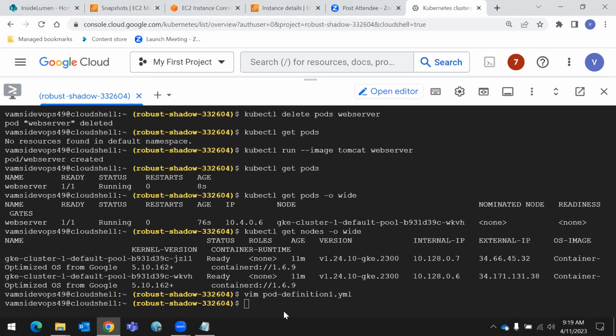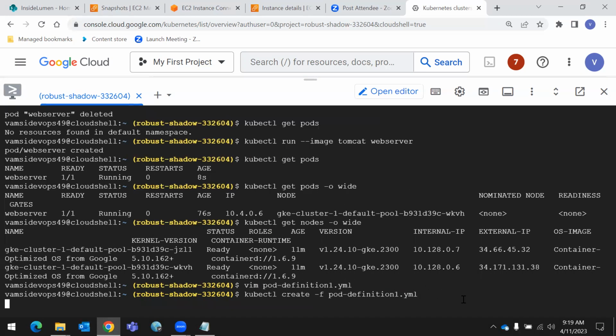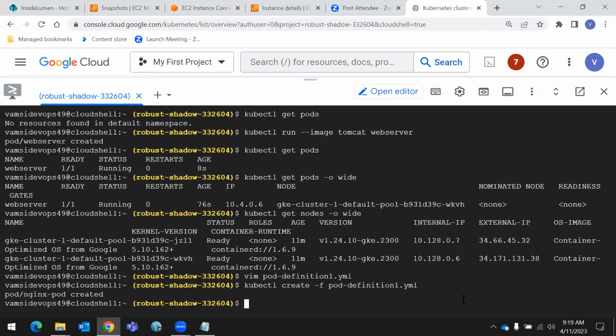kubectl create -f. We are going to run this YAML file, pod definition one.yaml, so that we will see what happens. So we are running this YAML file. Let's understand what happens. The Nginx pod is created. After running this YAML file, a pod is created. We can also create a pod by using a simple command.